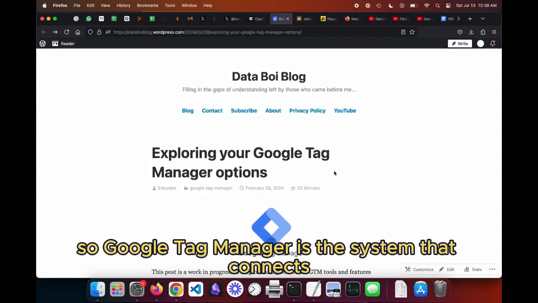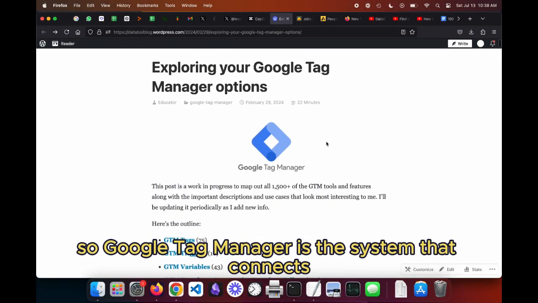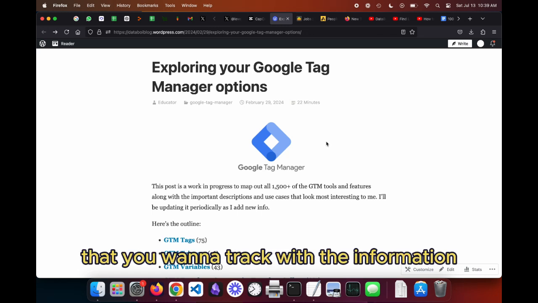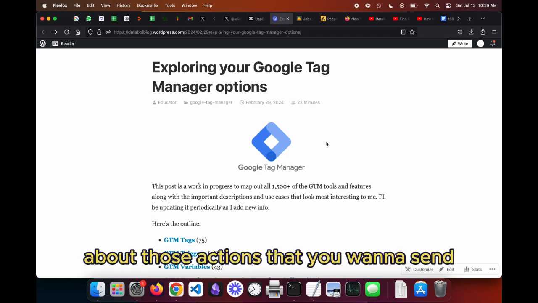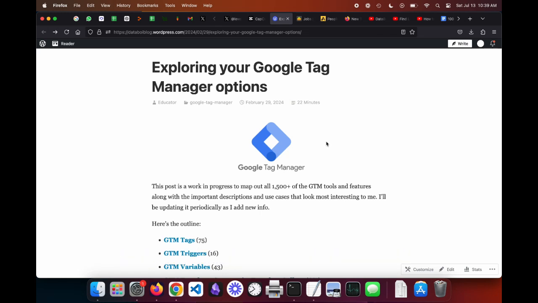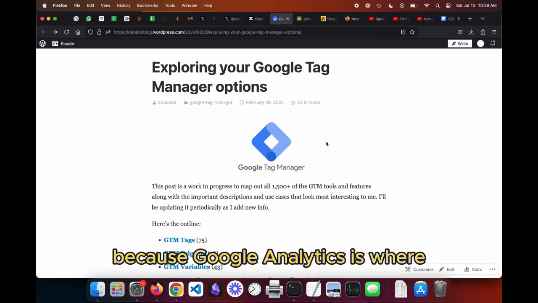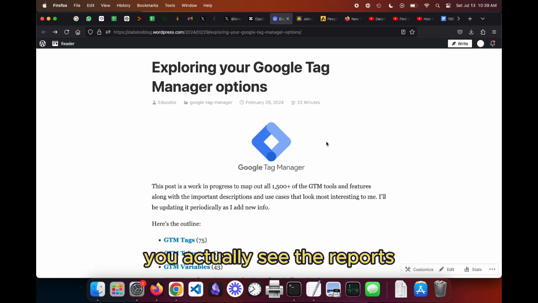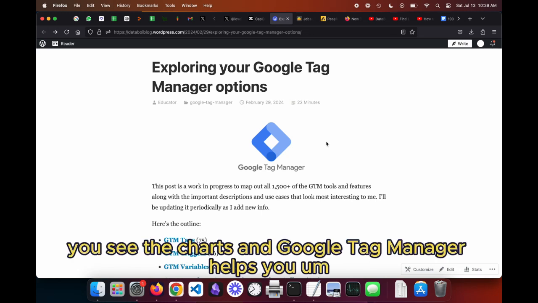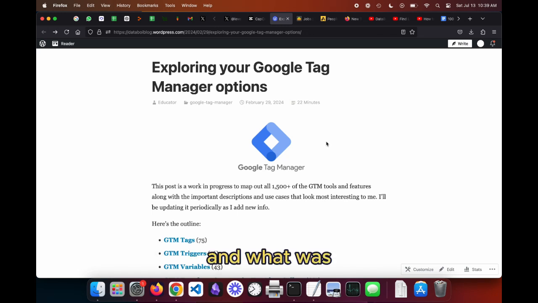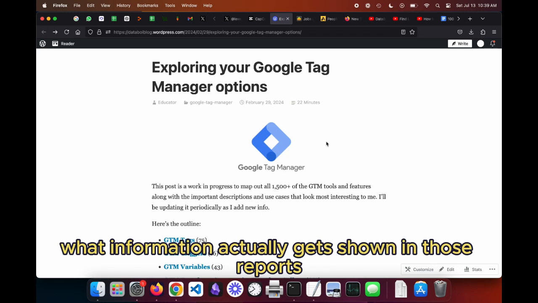So Google Tag Manager is the system that connects the actions on your website that your visitors take that you want to track with the information about those actions that you want to send to your Google Analytics reports. And it's kind of separate from Google Analytics because Google Analytics is where you actually see the reports, you see the numbers, you see the charts, and Google Tag Manager helps you bridge the gap between what your website visitors do and what information actually gets shown in those reports.